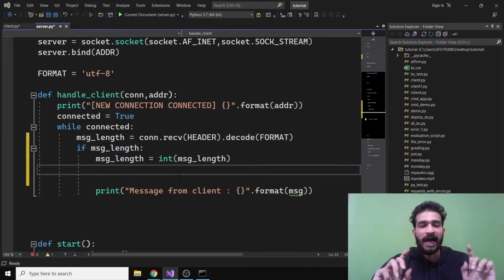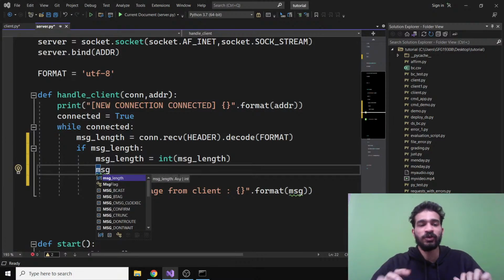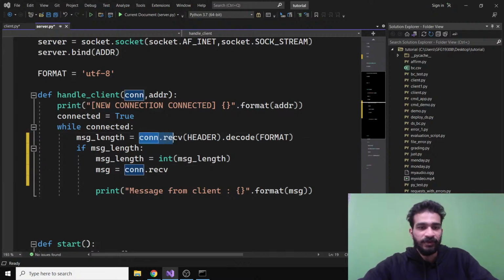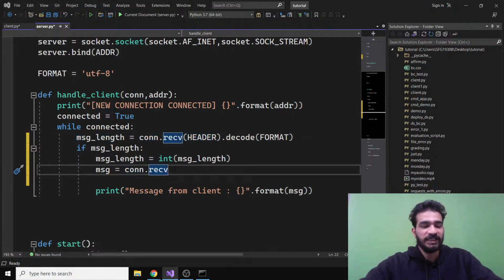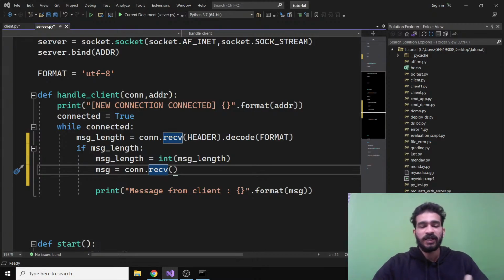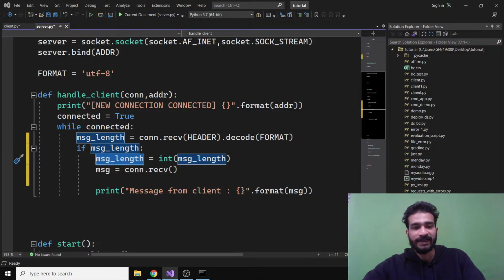Now the second message will come from the client side. The client side will now send the original data. So now comes the message. I am writing msg equals conn.recv, the same way like we did earlier. So I am receiving the second part. Now inside this parameter, what should I give? I will give the message length, right? Because message length was the number of bytes the data contains.